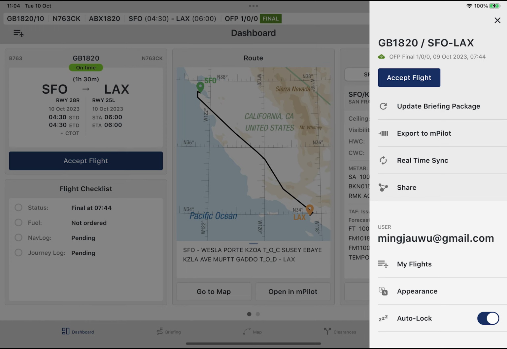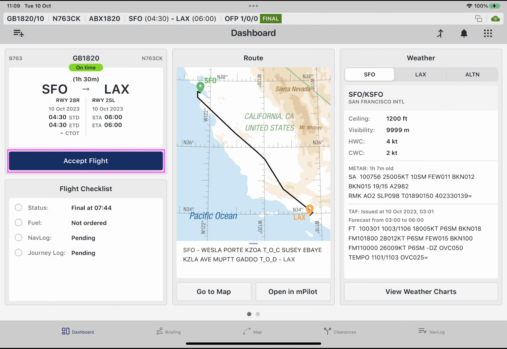To initiate the generation of the pre-flight archive for a specific flight, you need to activate the briefing package by accepting the flight. To accept the flight, select the Accept Flight button via either the main menu or the dashboard.